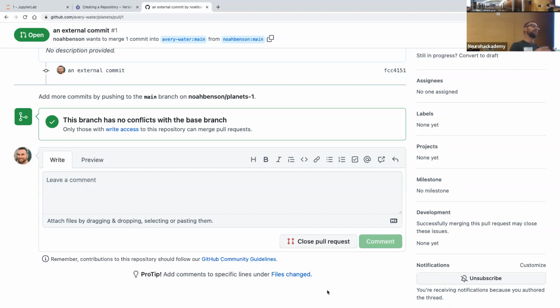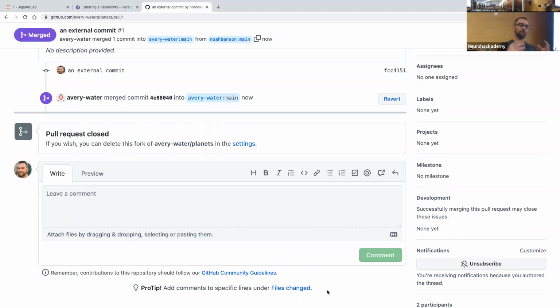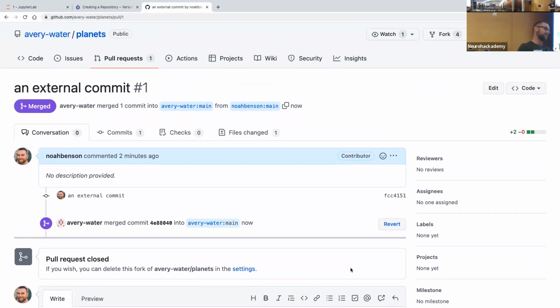Where if there are multiple changes from different sources, what Git will do first of all is, oh, and thank you, Avery, for merging my pull request. You can see this just went to merged. Yeah, so Avery just merged my pull request. In the case of my pull request, there weren't any conflicting changes, so it was very easy to merge. You just made the insert.